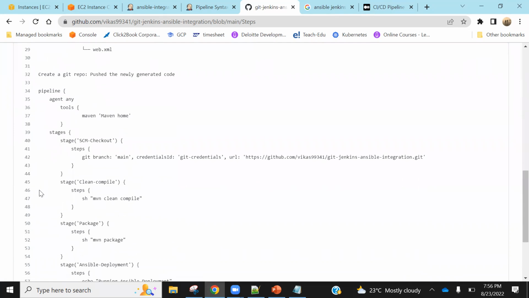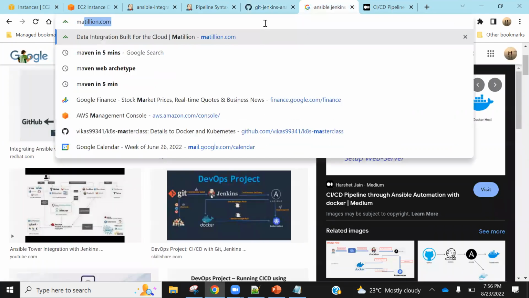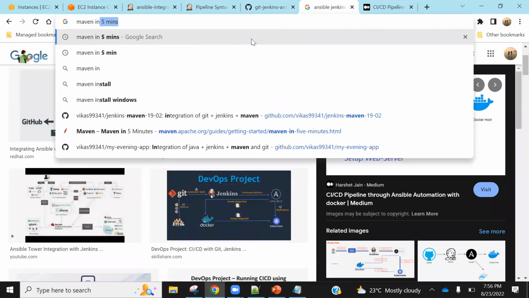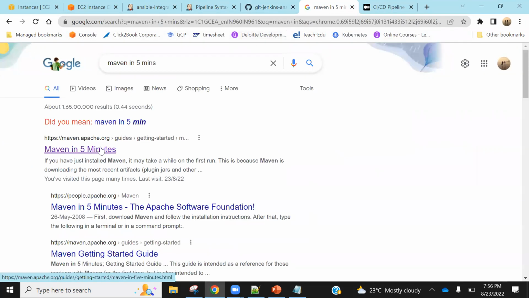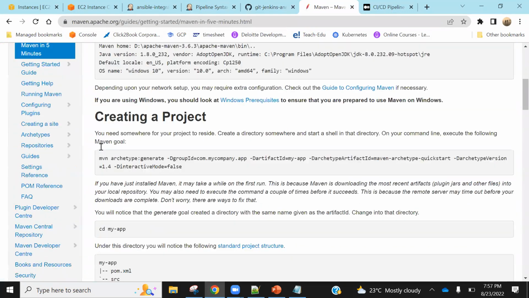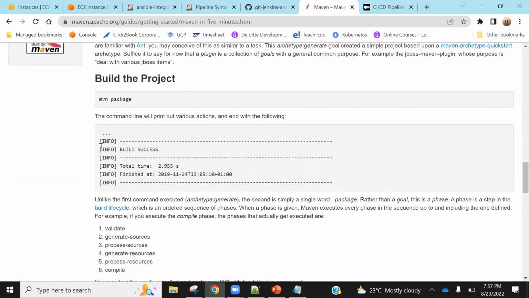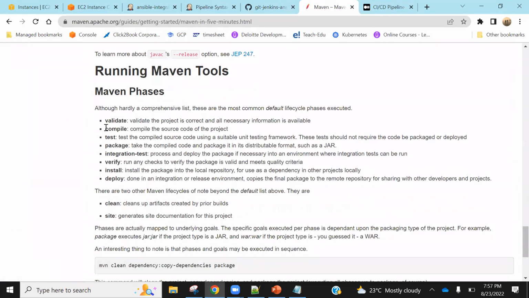What is package and what is clean compile? Can you please explain that? If you come here, Maven in 5 minutes, this time I told you what clean compile and package are. When you say compile, it compiles the source code of the project. When you say package, it takes the compiled code and packages it into a distributable format like a jar. If you have a zipped or distributable format, you can deploy it.